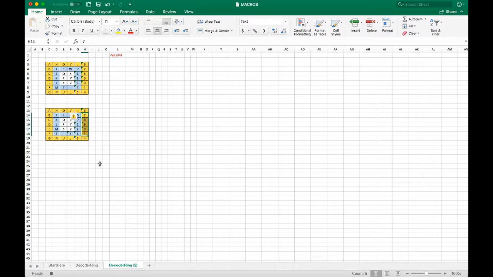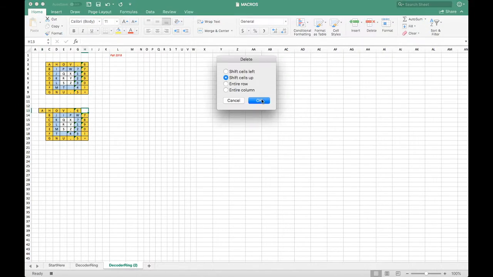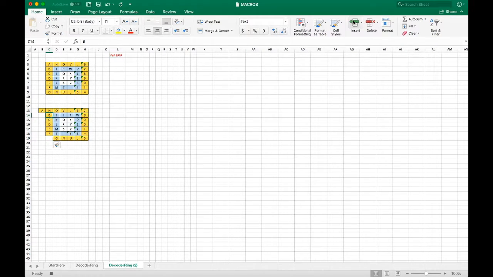And then we're just going to do slightly the opposite of that. So in the same way that we inserted a cell on this top row, we're going to delete a cell, shifting cells to the left. And then we're going to shift cells up. We're going to insert and shift cells to the right. And we're going to insert and shift cells down.